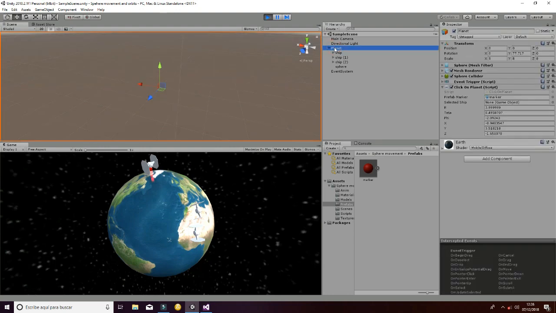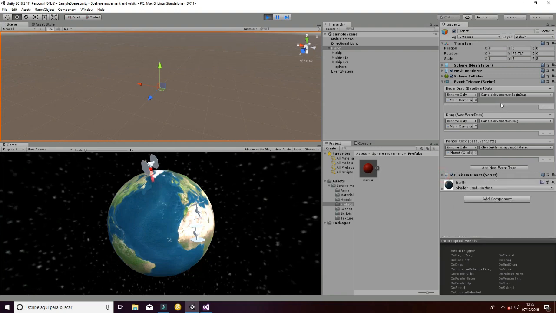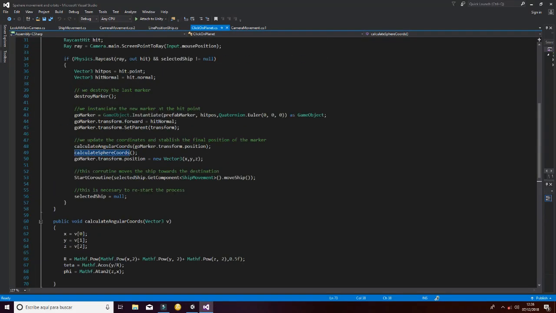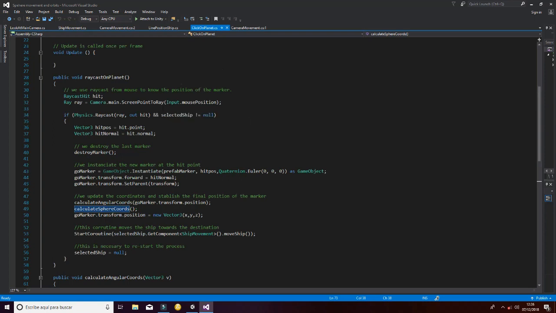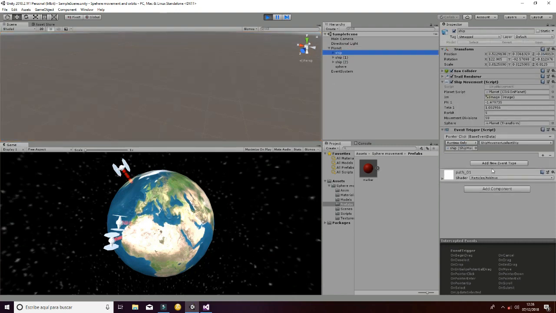To finish, we just need to talk about the different event triggers. Whenever we drag on the sphere, as you can see here, the camera movement on drag is called. Whenever we click on the planet, the raycast on planet appears only if, as you can see here, a selected ship is not null, which means that in the ship scripts we need a script that selects the ship, as you can see here. So this selects the ship.